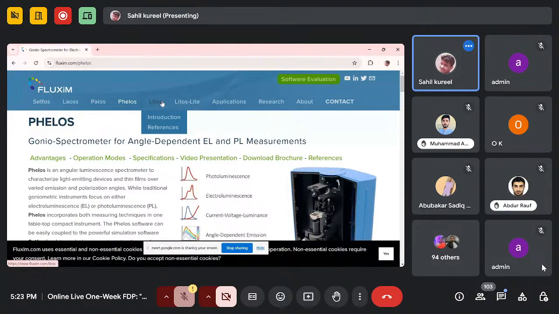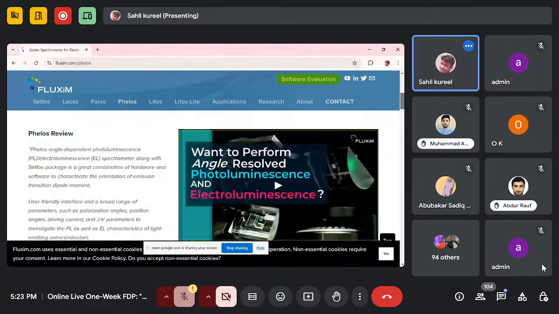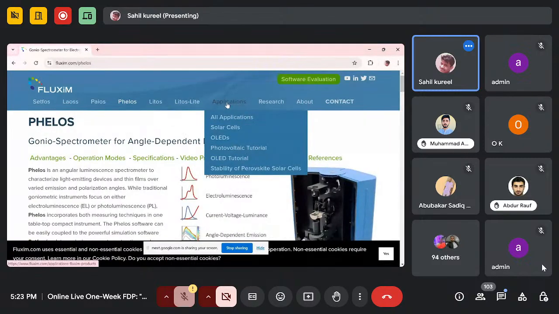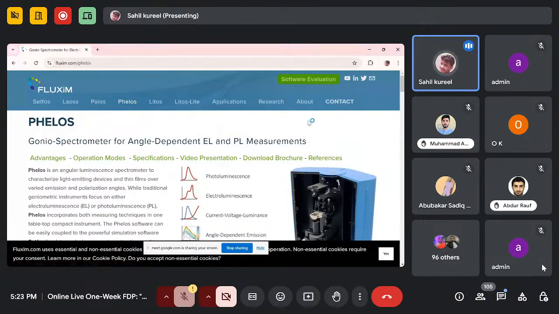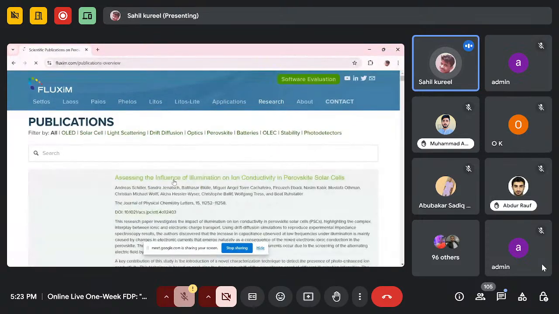Fluxim, like we have already told, has an angular luminescence spectrometer to characterize light emitting devices. Photoluminescence and the graph are also shown here. Many applications are given here: solar cell, OLED, photovoltaic, OLED tutorial, stability of the perovskite solar cell. You can check here. Many of the researchers also publish, so every publication is given here.